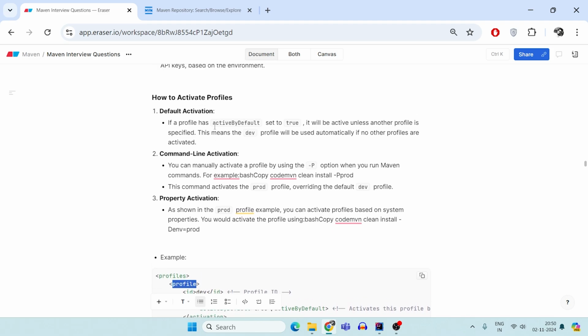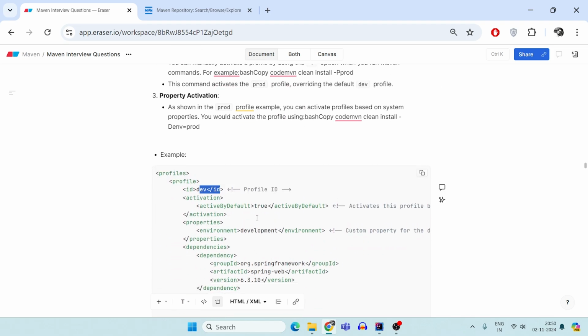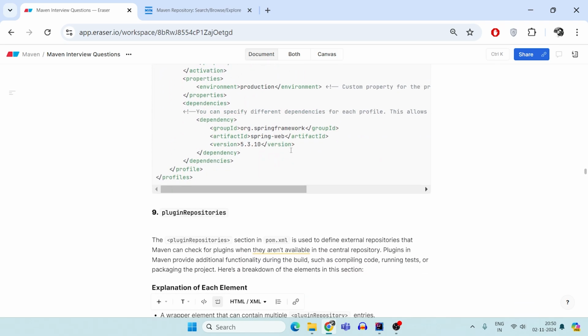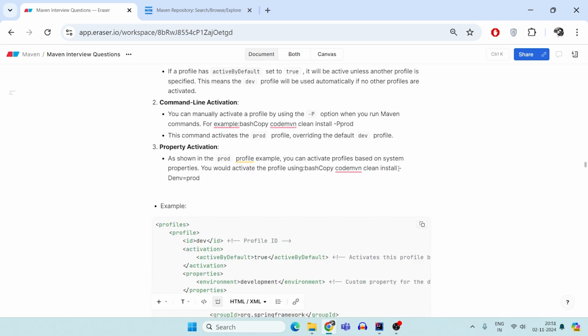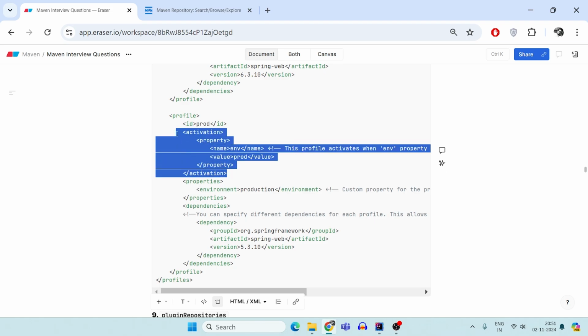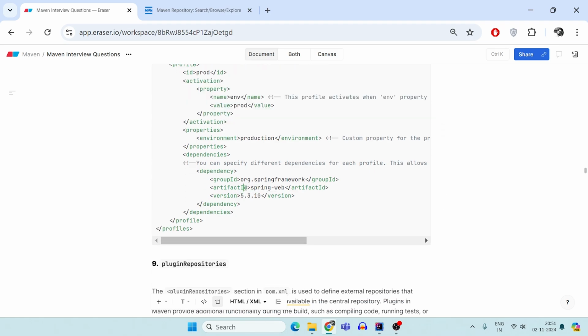You can also have a few default activations, for example, I have the dev profile active by default. Also, you can have your prod profile enabled using the env variable, which is enabled by setting -Denv=prod. If you do -Denv=prod, then this env will have the prod value. If it is the prod value, then this will be activated because it is under the activation tag. And if it is activated, then a specific different version of Spring Web will be added to your dependencies by the dependency management tool, that is Maven, for you. So that is how you can manage multiple different versions of the dependencies if you have multiple different environments.